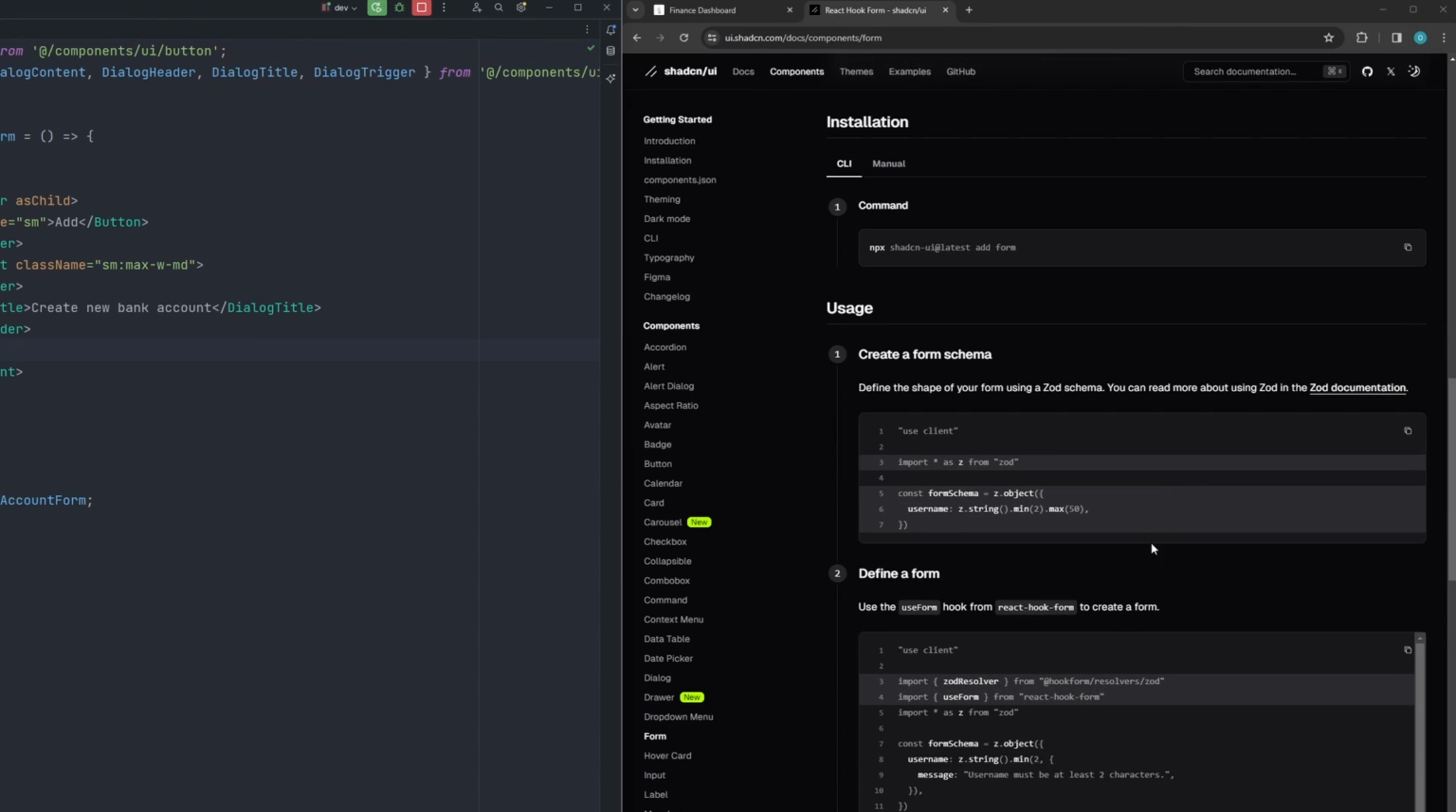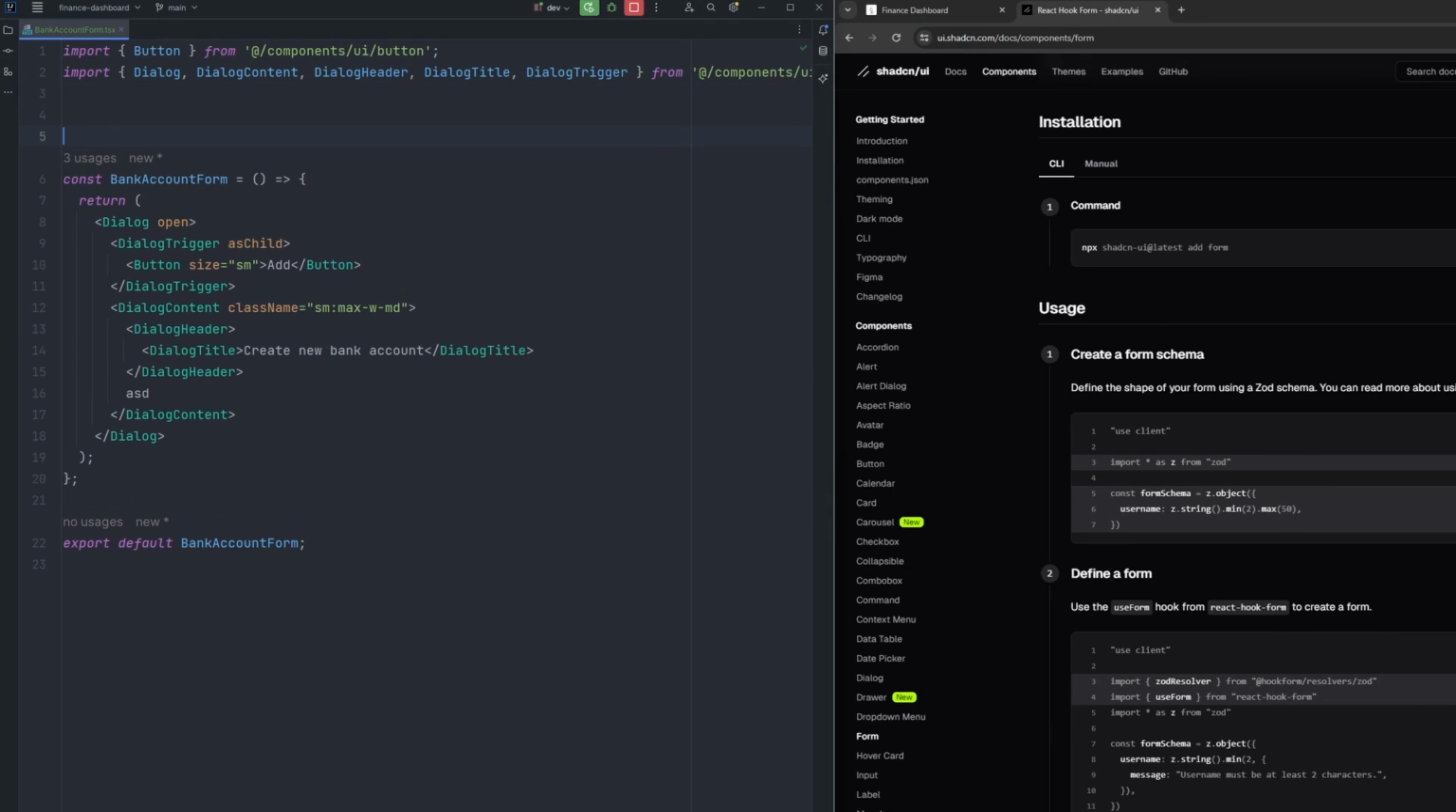Create a form schema. So they are using the Zod library for schema validation. Zod actually is a very powerful tool. So I'm very glad that Shadcn is recommending using it. There are also other alternatives like Yup, but I really like the Zod. So let's go ahead and create our form schema. Let's do it right here.